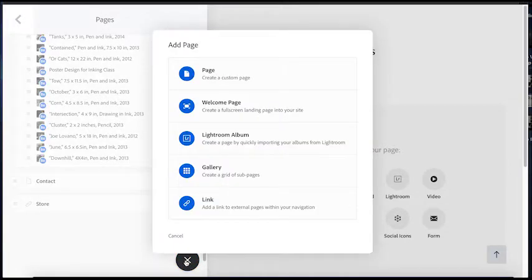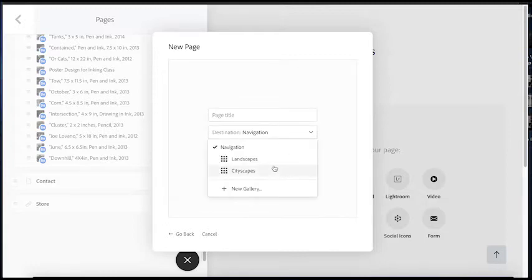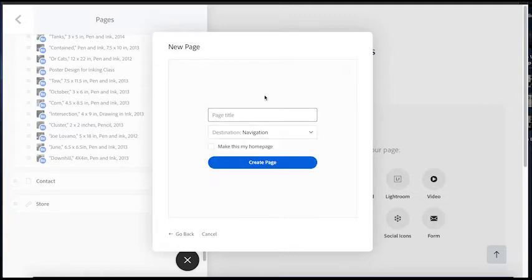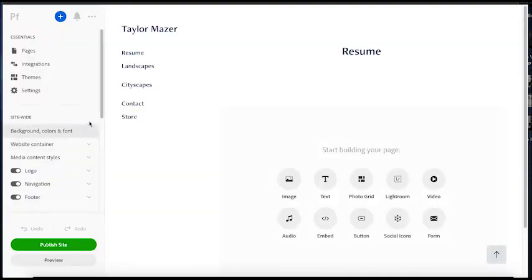Let's add a resume. So how are we gonna do that? Same way. Do all this funky stuff. Go in here and add a page. Oh shoot! But this page is gonna show up in navigation, not in cityscapes or landscapes. Oh man, portfolio's ahead of me. Let's see where it shows up. So we're gonna call it resume. Now let's see where it showed up. Oh, it's right there. Perfect.